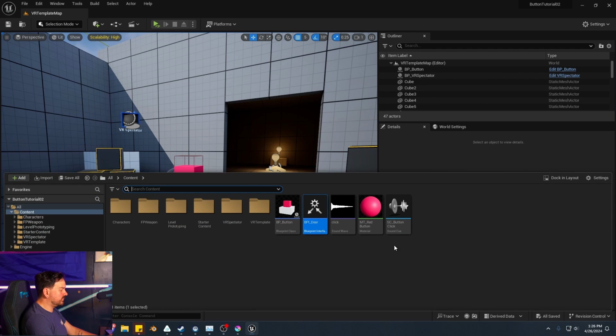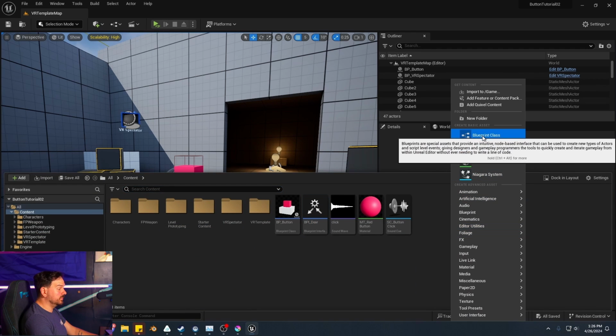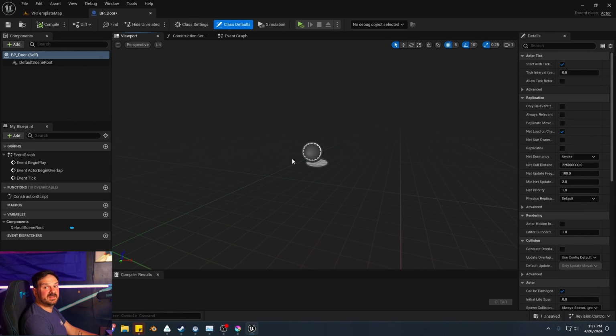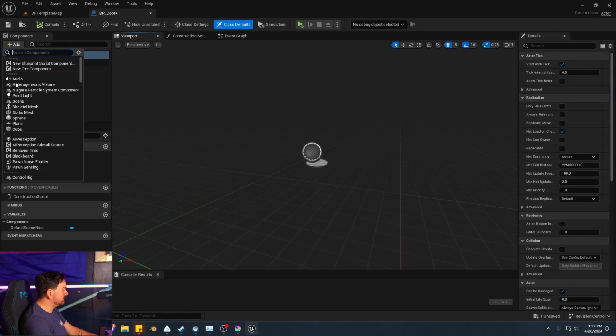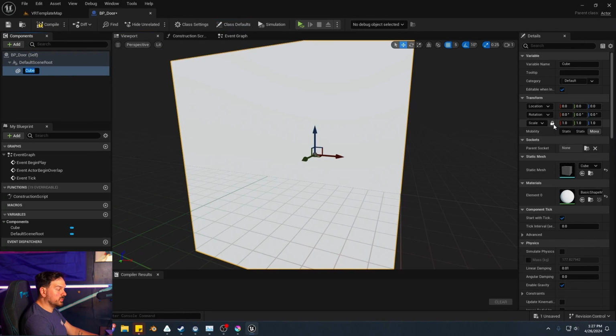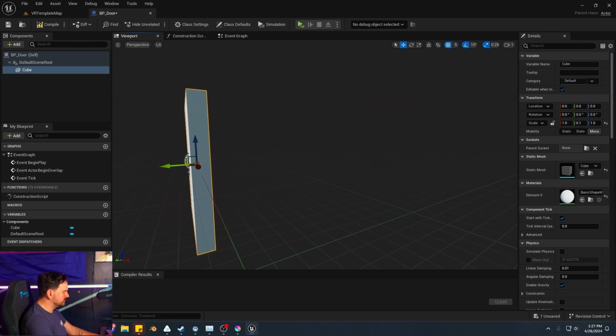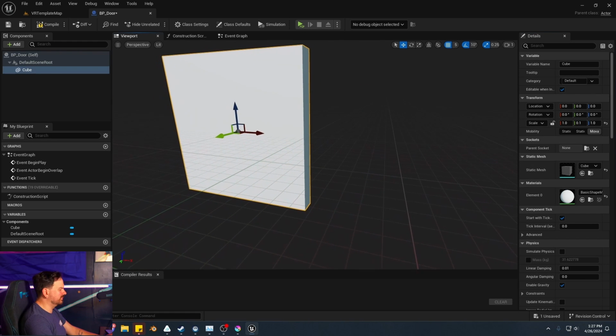So open up your content drawer again. We're going to make a blueprint class, actor, and we're going to call this blueprint door. Open that up, and then inside of here, we're just going to go add cube. We're going to unlock the scale, and then on the y-axis, we're going to break this down to like 0.1 probably. Yeah, sure, it's a little bit of a thick door, but that's fine.